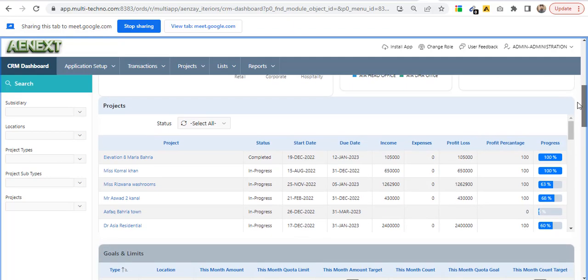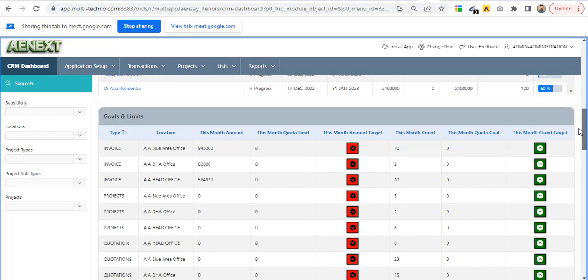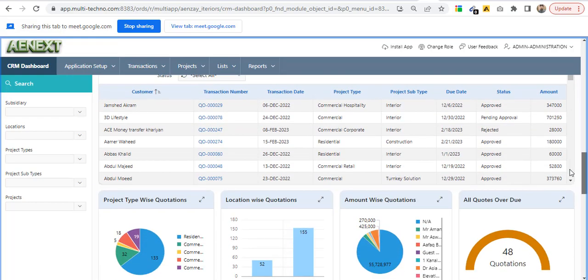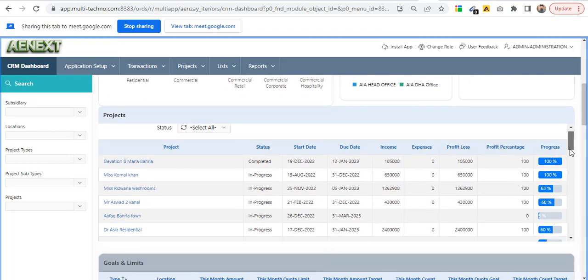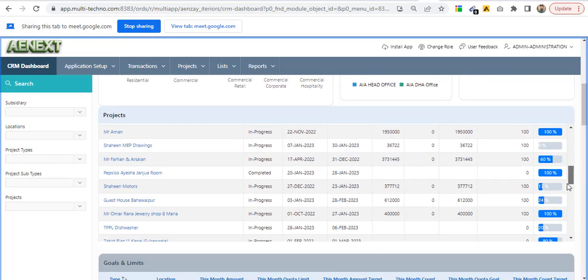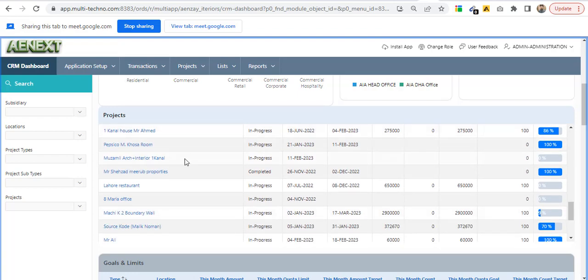One project lead into multiple projects? Yes, we can assign one project lead to multiple projects. There is no restriction. So these are the projects we can see.